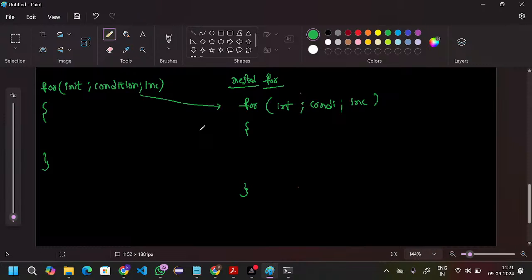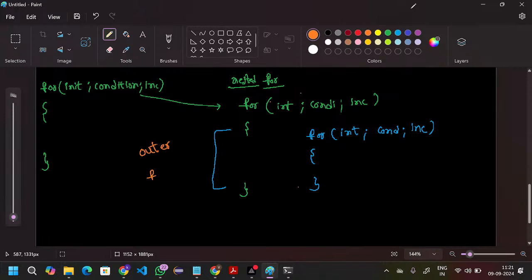From here to here, this is the one for block. The same statement one more time I am writing inside the for block: int, condition, and then we can mention increment. This is called the outer for block, meaning it is outside. That's why we can say outer for block. And this is called the inner for block.